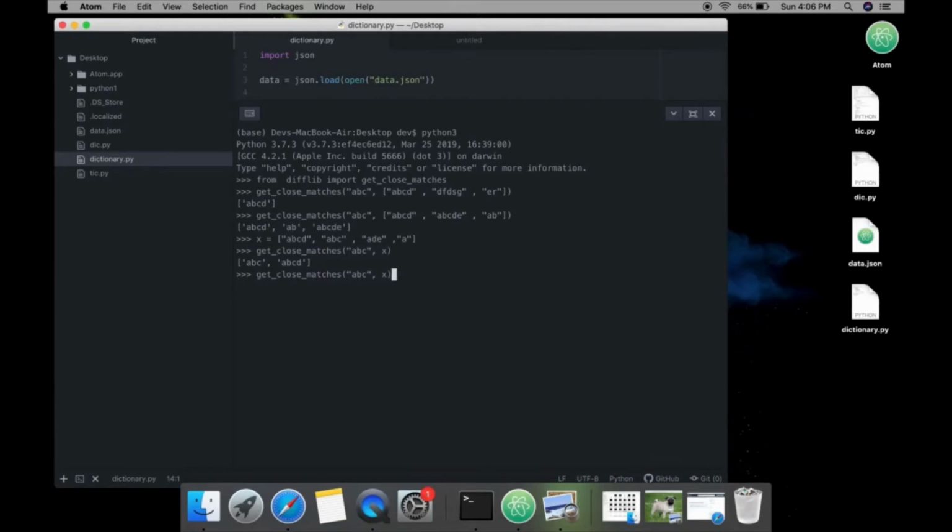One more thing, if you just need to have some particular number of values, for ABC, when you enter, n is equal to 1. There is one more thing that is known as cutoff. This is the accuracy. If you write 0.5, you will get all three because there is something matching in them.